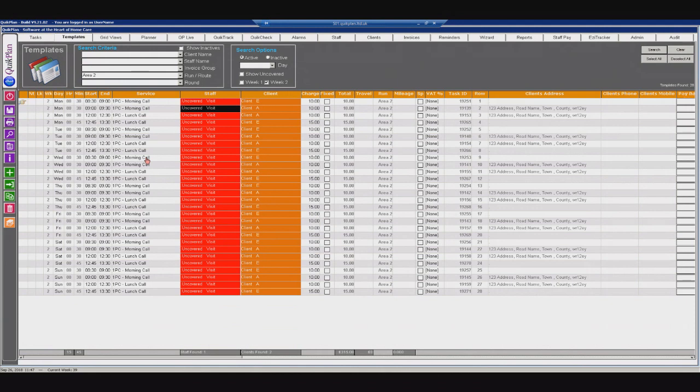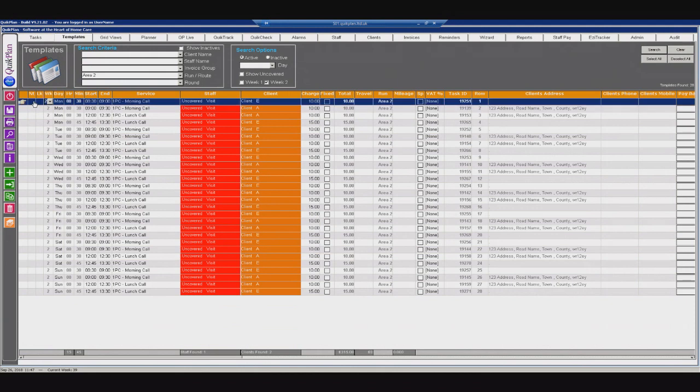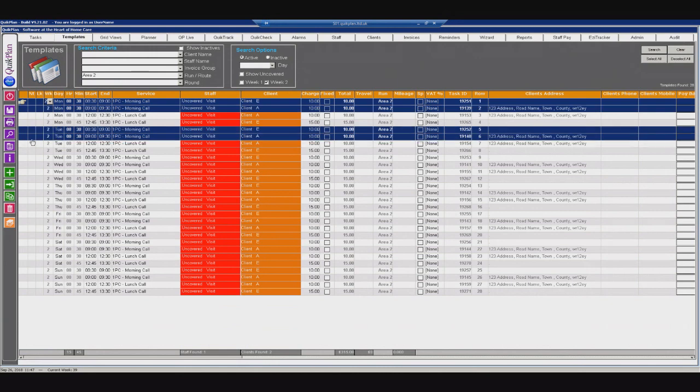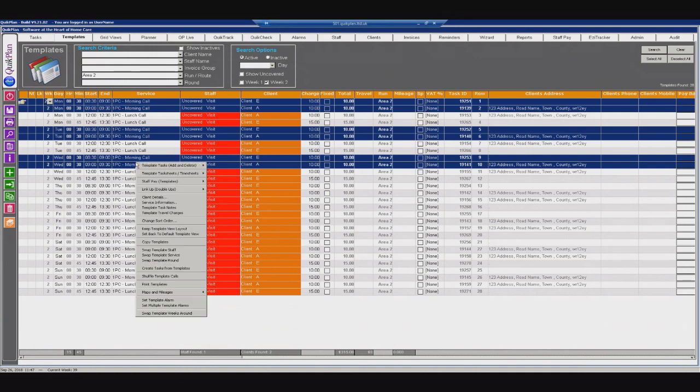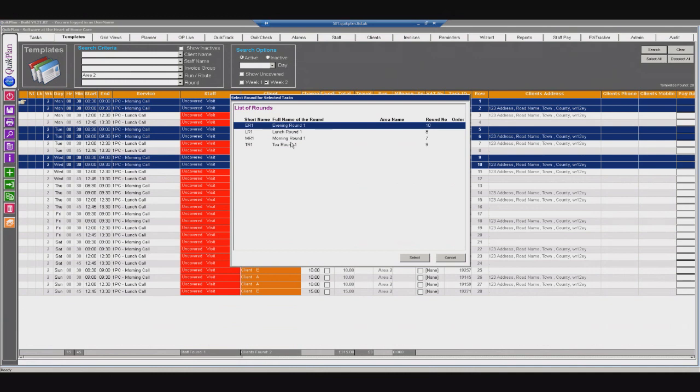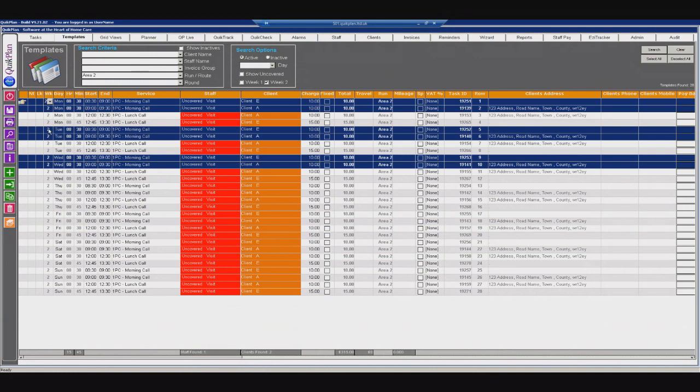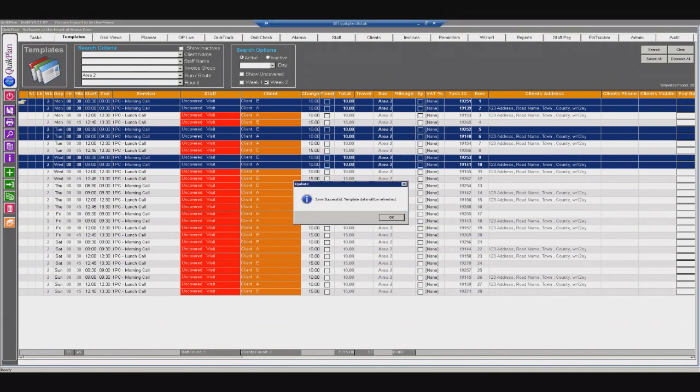Now if you would like to assign a round to separate your morning and lunch visits, you can click onto the first morning call, hold the Control key down on your keyboard, and select all the morning calls you would like. Currently I've just done Monday to Wednesday. I can right click, go down to swap template round, and in here I would like to assign the morning round 1. Once you've done that, just click Save.